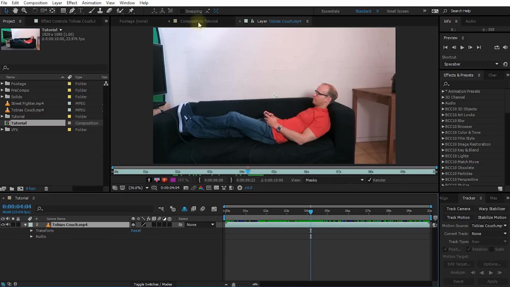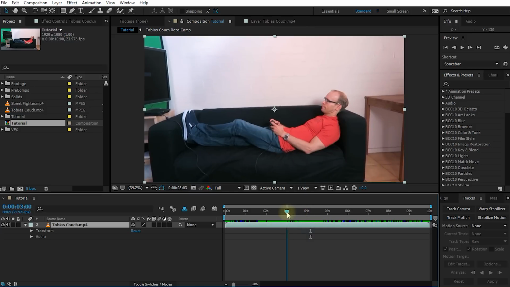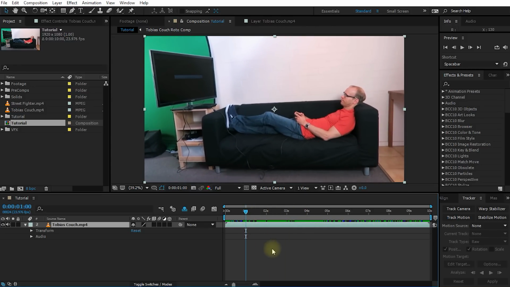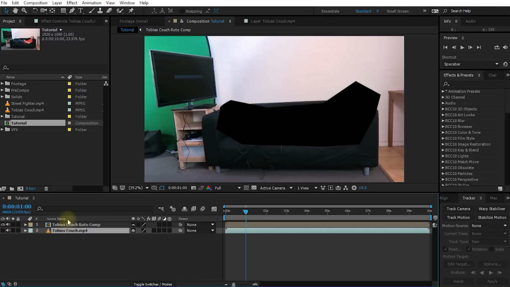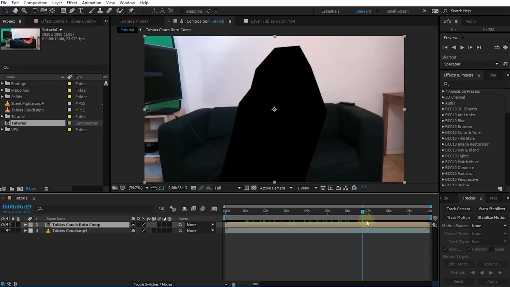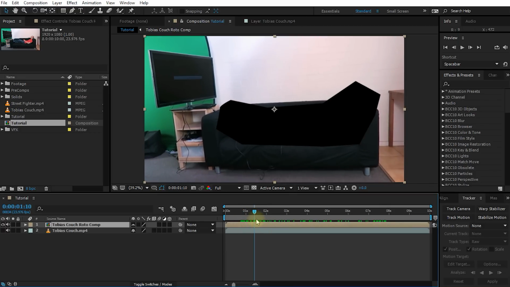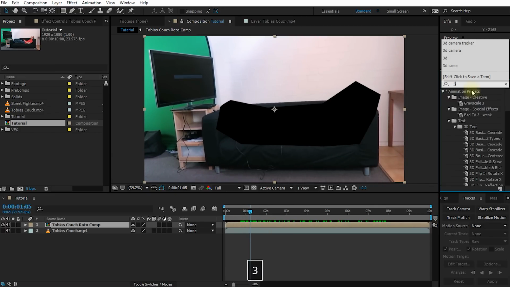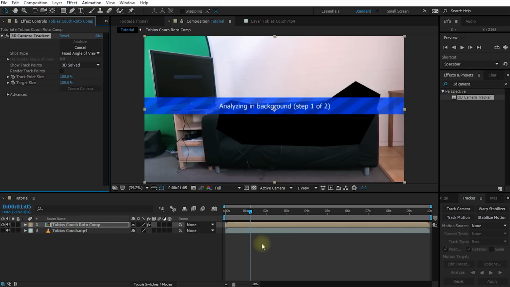Let's return to our composition and let's try to use the 3D camera tracker that comes included with After Effects since version CS6. I have a separate tutorial on how to use the 3D camera tracker, so I'm not going to go over all of the details. I've basically already prepared a little composition here. It's the couch video, but with me cut out because you really just want to leave the static elements in the screen so the 3D camera tracker does not get confused. And let's search for the 3D camera tracker and let's apply it to the clip we want to track.